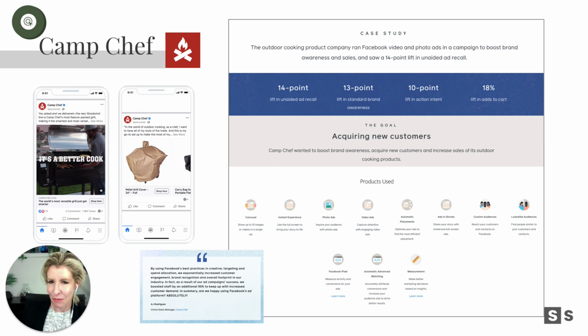Their product catalog, that they built in Facebook Business Suite. So in the world of outdoor cooking, oh, I love quotes. See, I'm enamored. What is this person saying? "As a chef, I want to have all of my tools of the trade. And this is my go-to setup for making the most of my..." There's a lot of redundant copy that could be taken out of there.